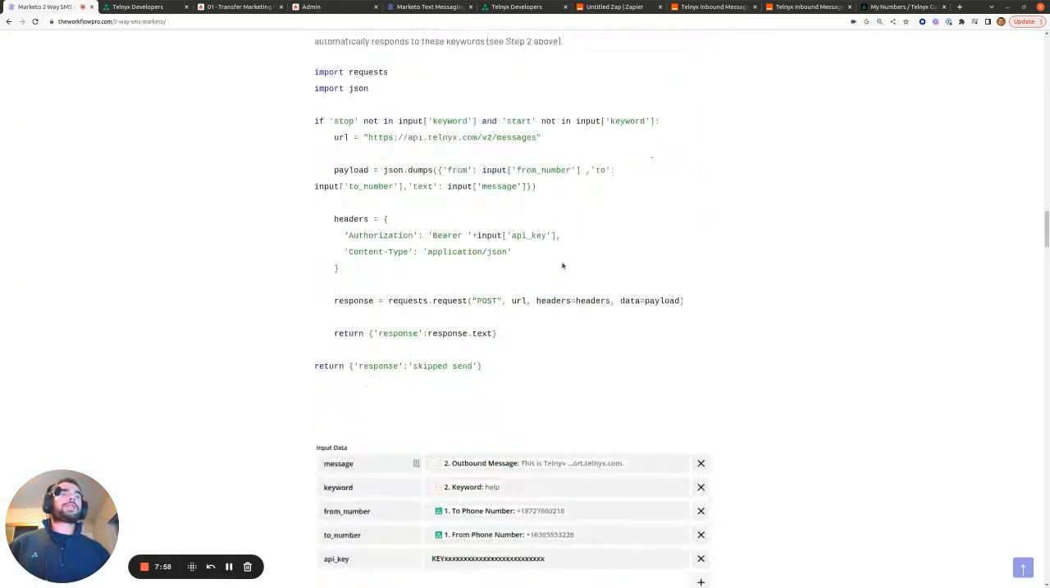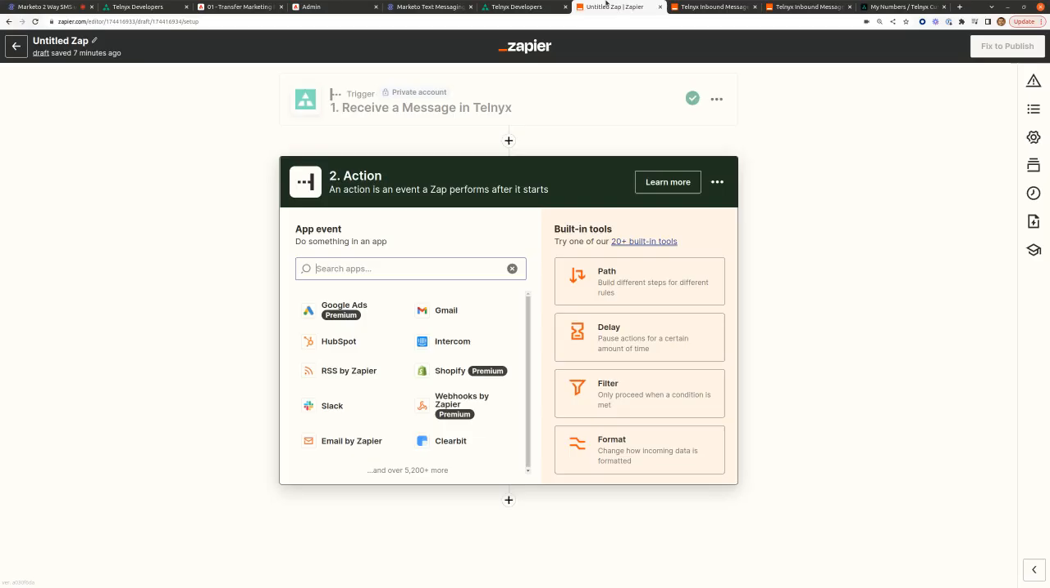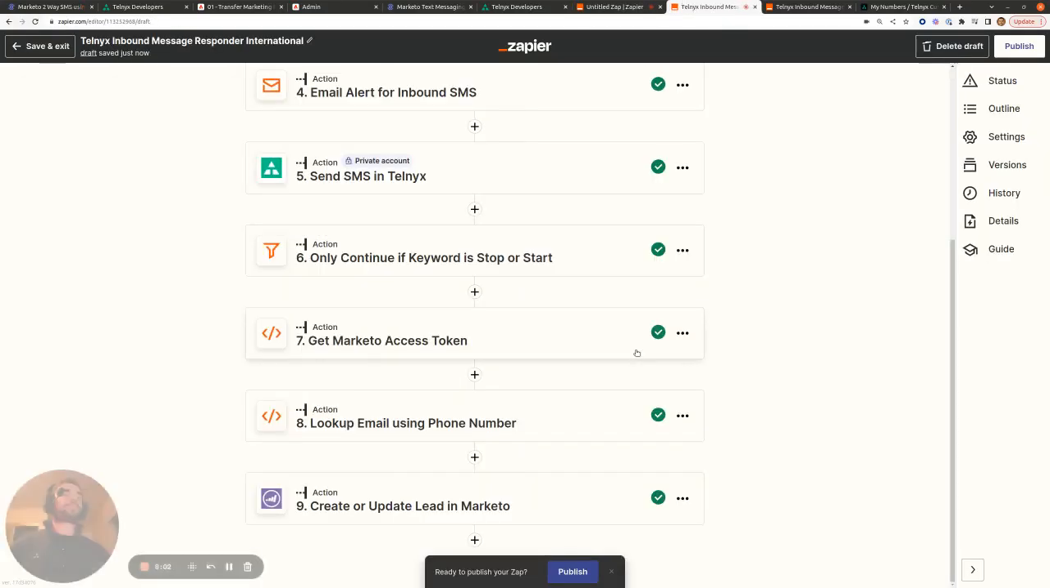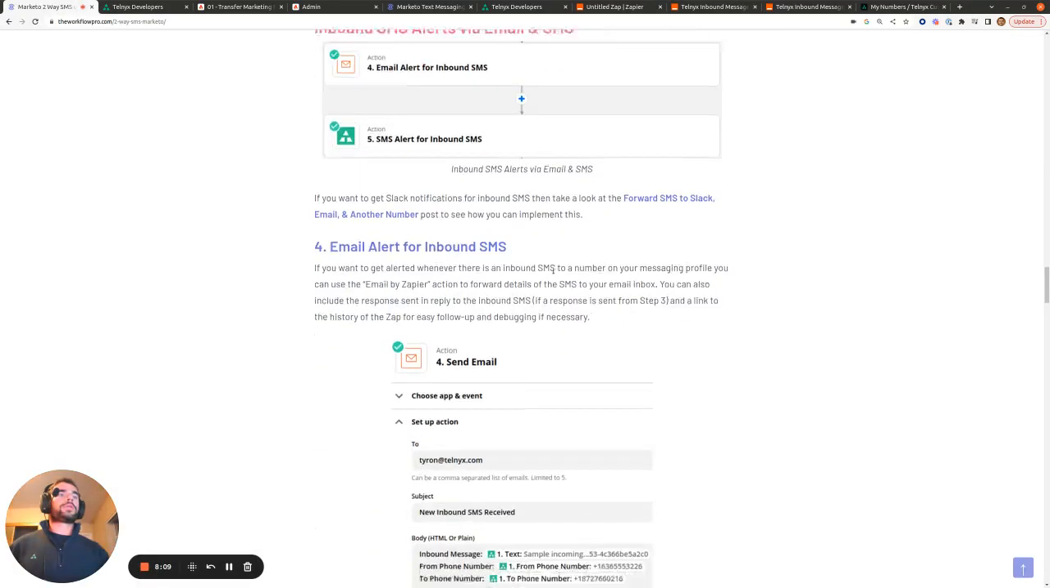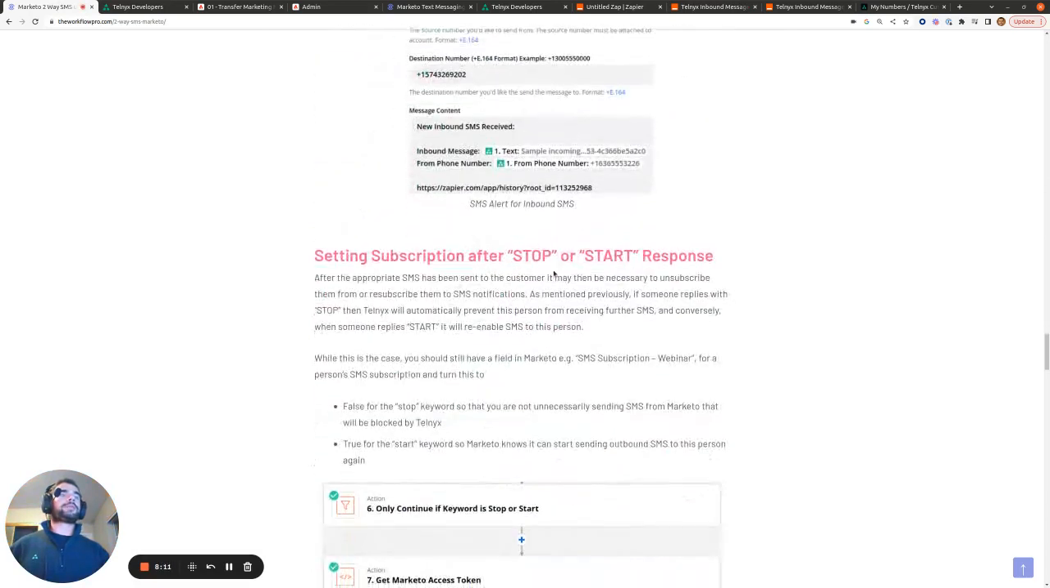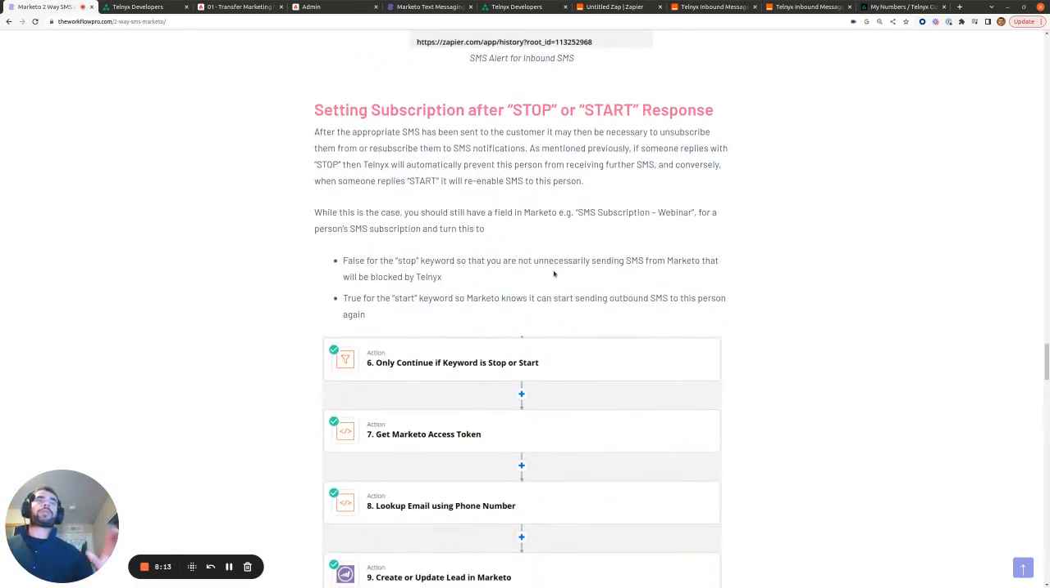So now we get to the filter in step number 6 here and setting a person's subscription. So going back to the blog post for a second, as I mentioned before, if someone texts stop or start, Telnyx handles the auto response for you.